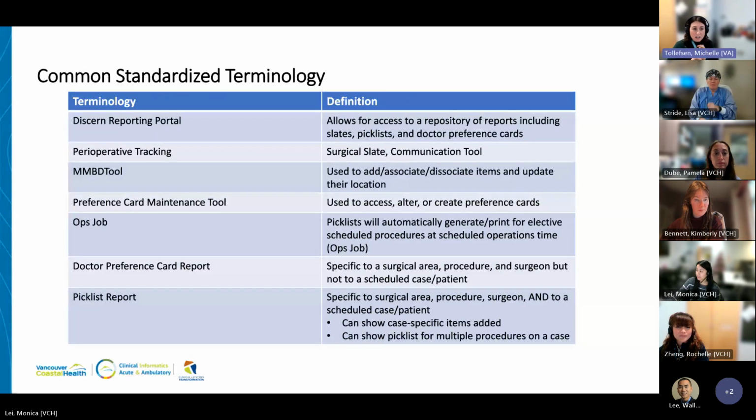These are some standard tools and standard terminology that we use. It's a little bit different than what we've used in other sessions. The order reporting portal allows for access to the repository of reports, including slates, pick lists, doctor preference cards, perioperative tracking. That's the same one you've seen before, the surgical slate communication tool. The MMBD tool is used to add and associate and disassociate the items and update their locations. We'll show you what that looks like today. We're going to do a demo on that. The preference card maintenance tool is another application we use to alter, create, and change preference cards.